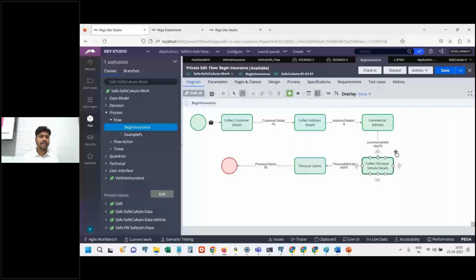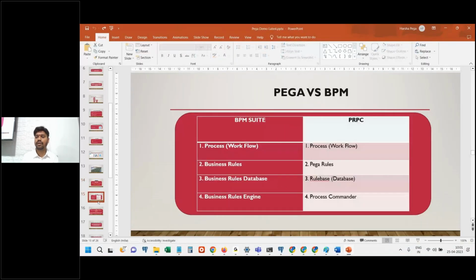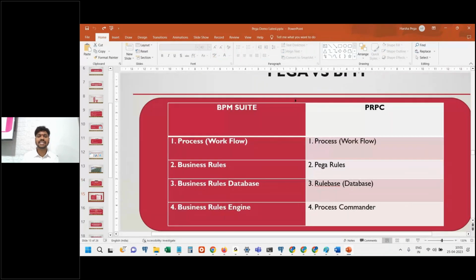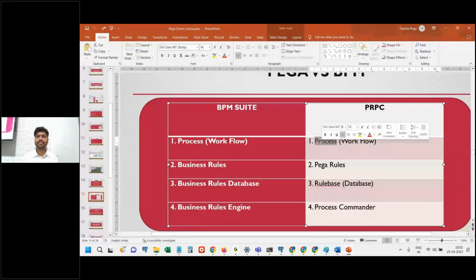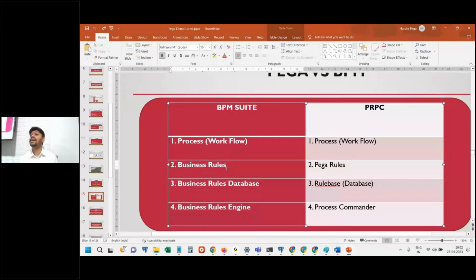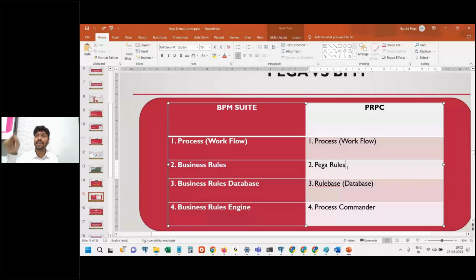See, Pega has all of those in the architecture. The BPM suite is PRPC. You call it PRPC. Process or flow in Pega is also called process or flow, workflow. For the remaining three, the naming terminology in Pega is different. What is the naming terminology? I am explaining now. We called them business rules, correct? Here we call them Pega rules. You understand why the name Pega rules?